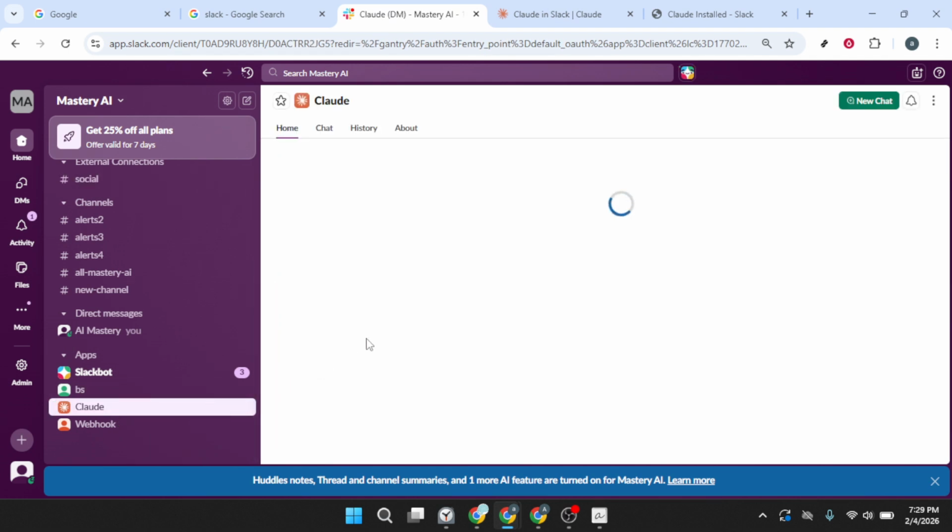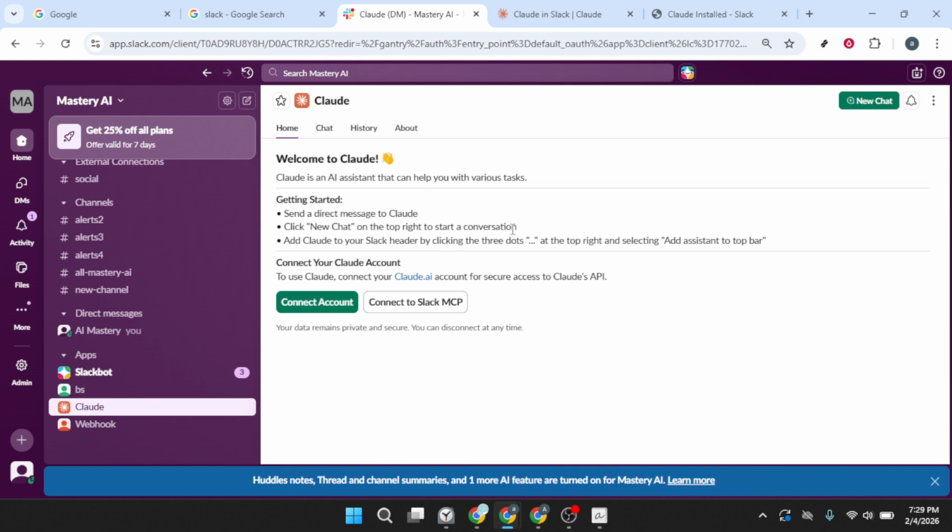That's it. Claude AI is now added to Slack and ready to help your team work faster and smarter.